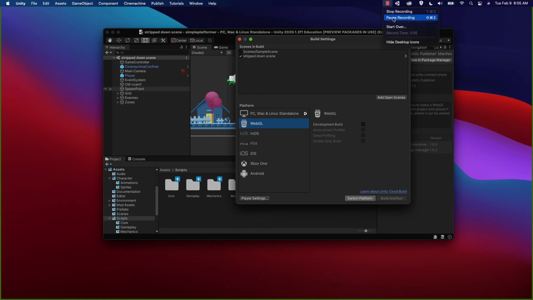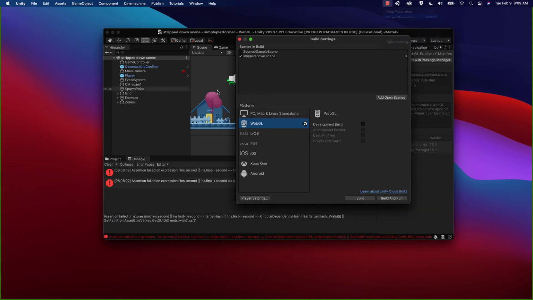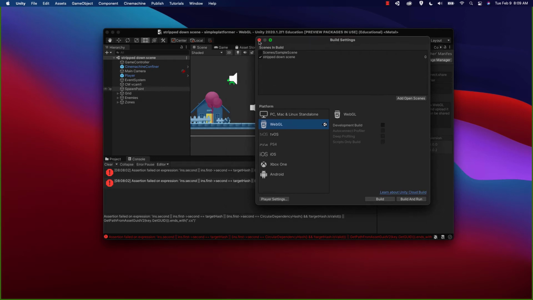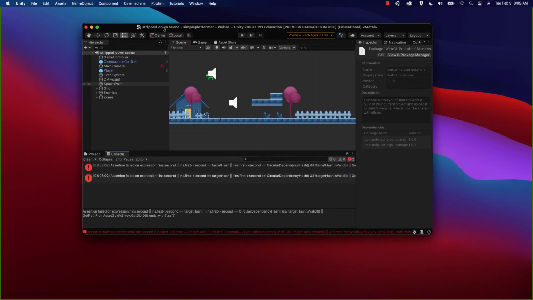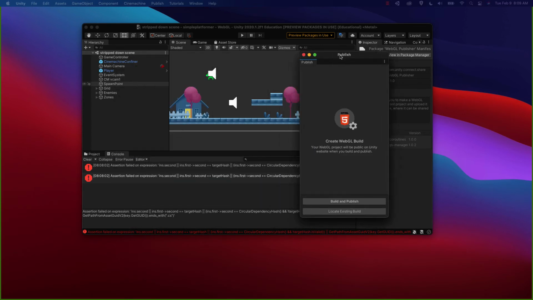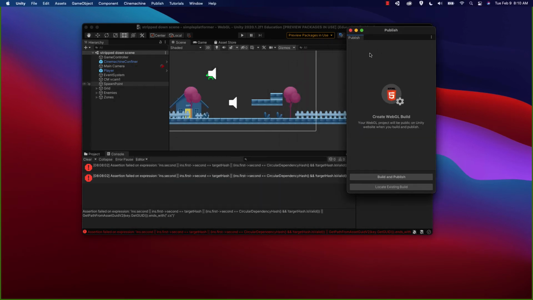Good stuff. Okay, so we've switched our platform to WebGL, and now what we can do is close this Build Settings, and go to a menu that is up at the top. It's called Publish. Okay, so we're going to go to Publish WebGL Project. This is going to bring us up to something where it's like, hey, where do you want to build your project? And then we're going to publish it.